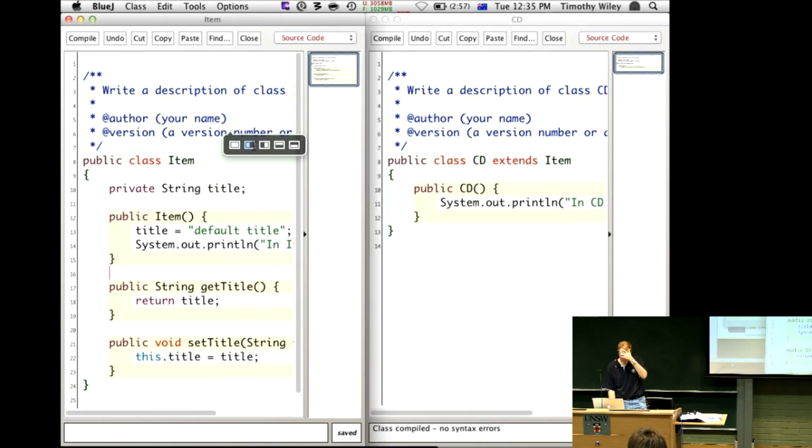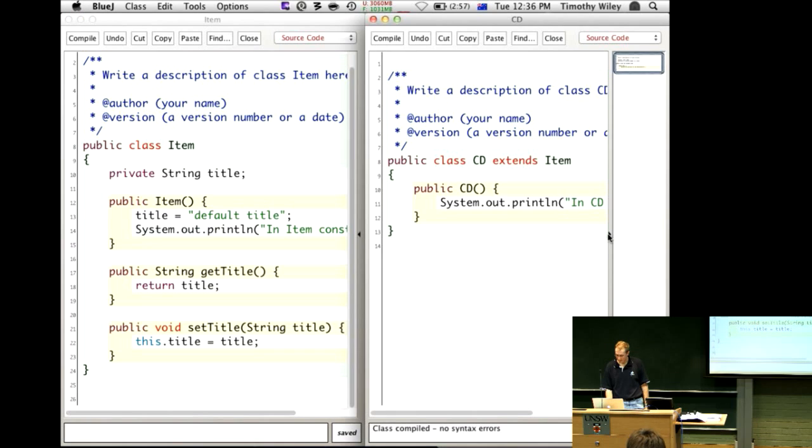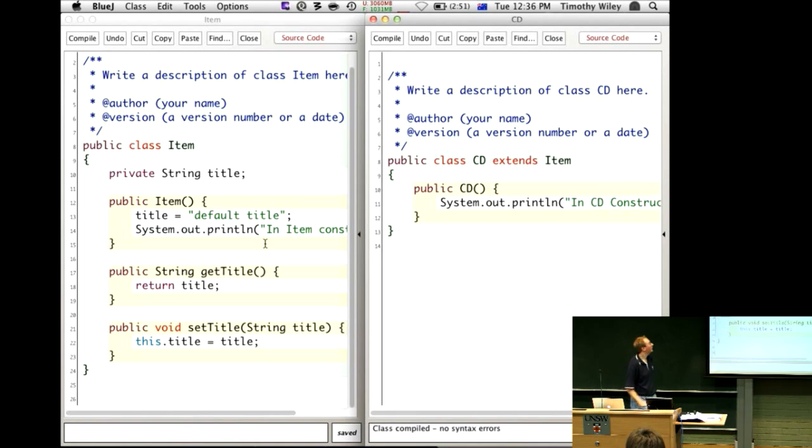I've got a print statement in, well, that's annoying. Get rid of this. No, I can't get rid of it. Oh, fantastic. I can. So I've got a print statement in CD. I've got a print statement in item. If I was to create a CD, what would the output be?